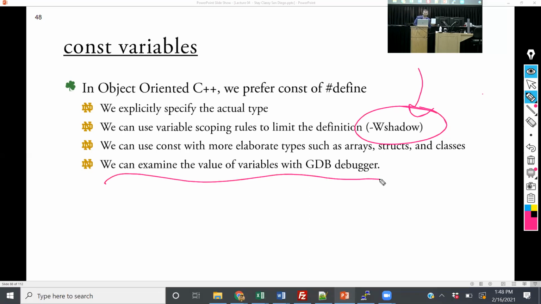Likewise, for those of you who were in lab on Monday, you learned about GDB debugging. You can't see the value of a pound define directive when you're using GDB. GDB is the debugger, but you can figure out what const is. This allows you to do improved and more efficient troubleshooting.